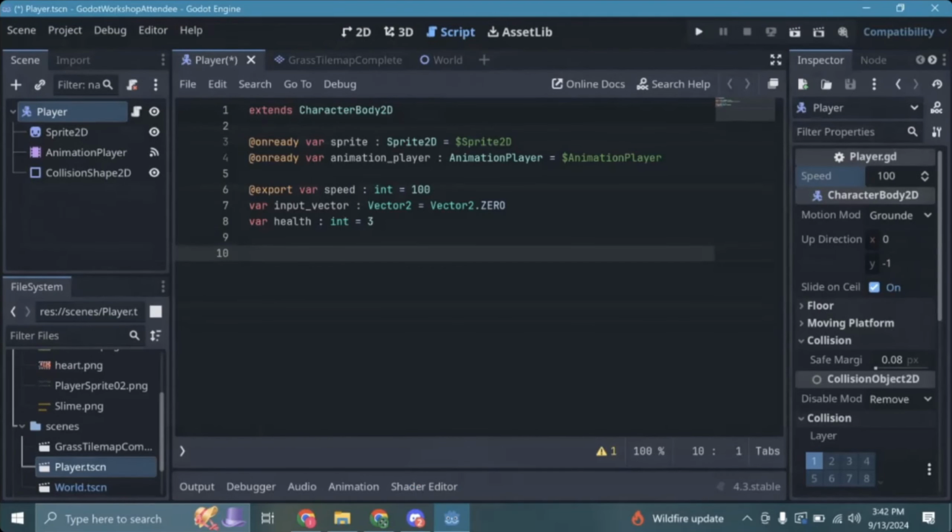So what do we do with those? We want to add some basic movement code. There are a few different ways to do this, especially in 2D. You could do like if input action left, input action right. You could do that, but there's a better way, which I'm going to show you.